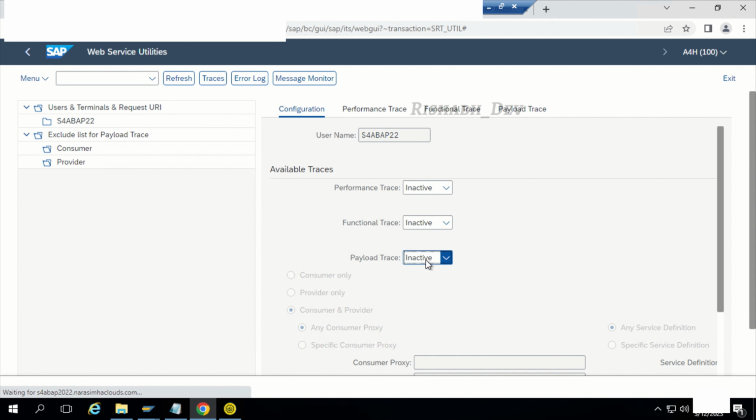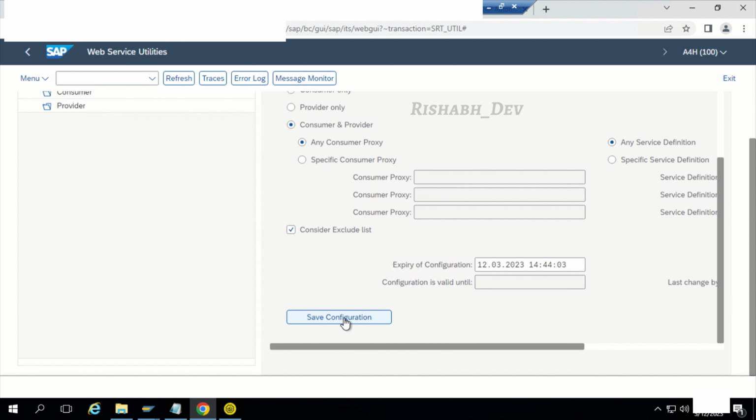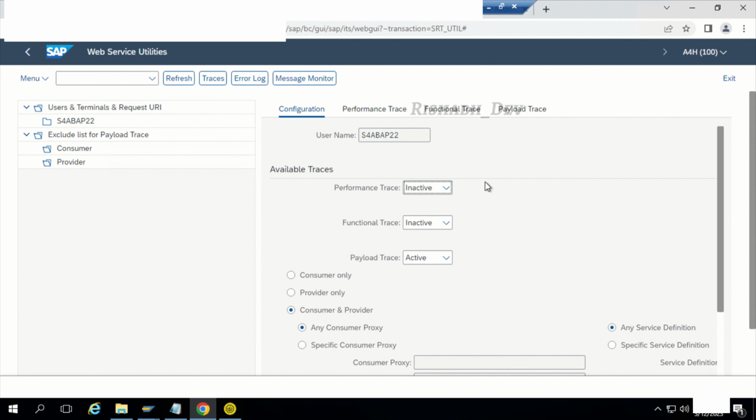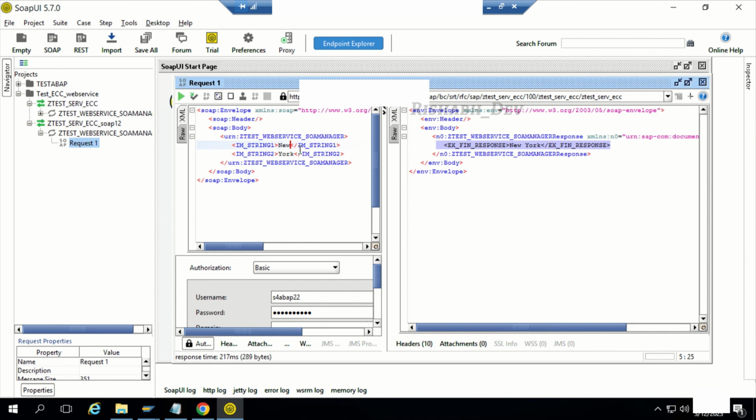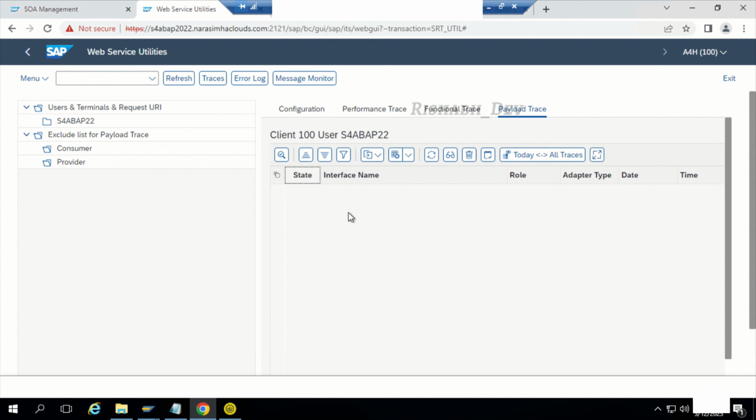Let's select it for our user, and we are going to probably do maybe a payload trace. It's empty now. Let's activate the trace, save the configuration, and it's empty now. So we have to make a new request. Let's go back to SoapUI. Let's change it a bit. Maybe make it Jersey. Yeah, and we have to run it again. Yep, let's go to XML format. Yep, New Jersey. So now it should have a payload trace.